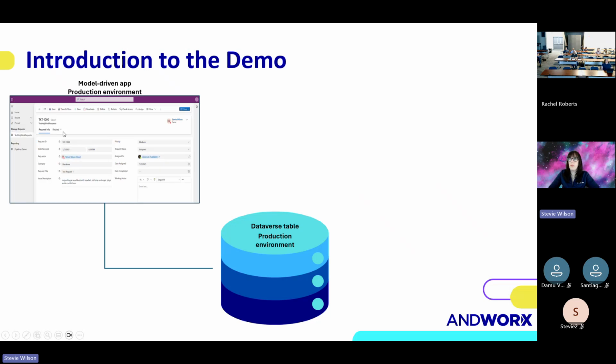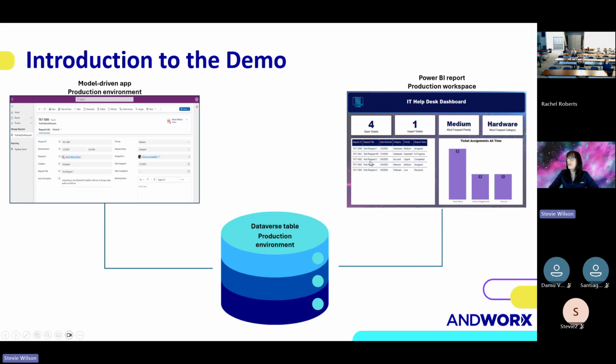And so whenever they're in the MDA and they're updating these tickets, this solution is in a deployment pipeline right now. The live version where the IT team is working is going to connect to their Dataverse table that sits in their production environment. And then separately, they have a Power BI report published out in Power BI service. They have a deployment pipeline set up for their BI report, but what they've got right now is that at every stage of their Power BI pipeline, the data source is hard coded to always be pointing at the Dataverse table that's in the production environment.